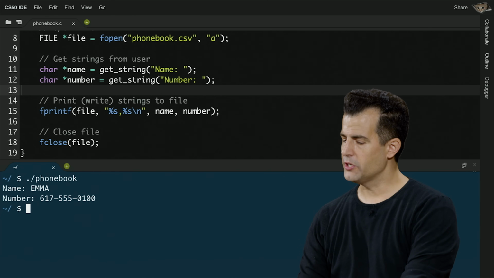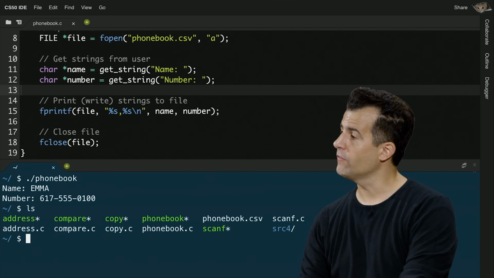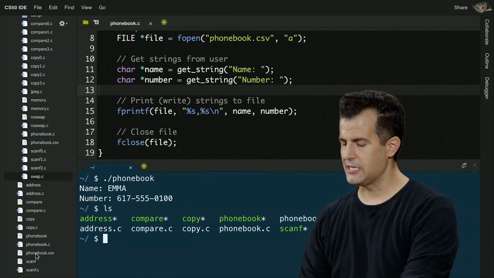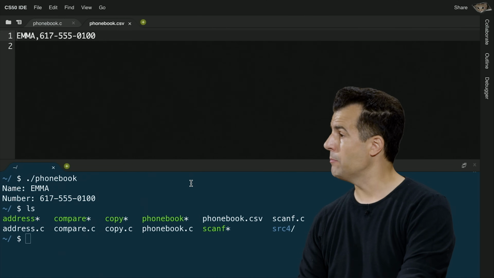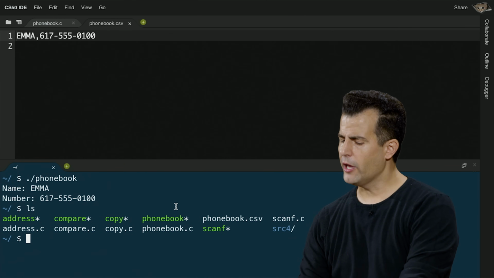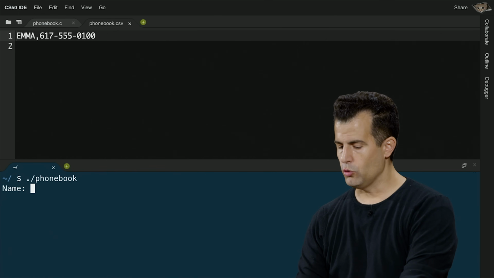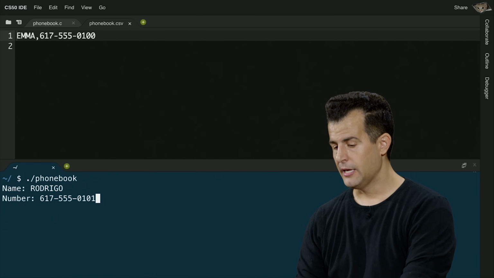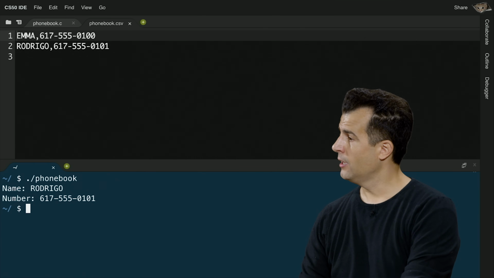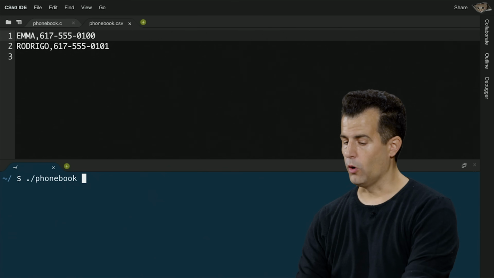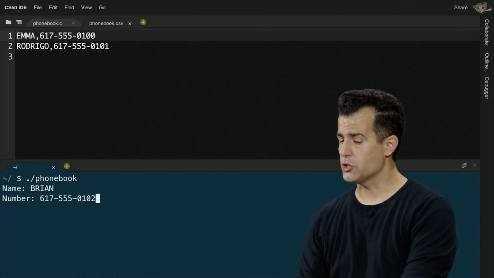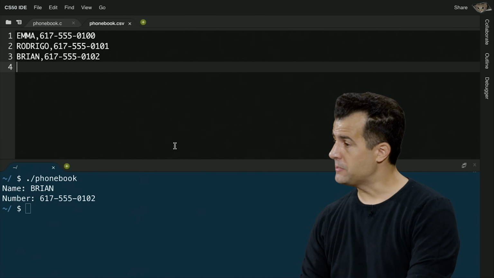Enter. But notice this. If I type ls, besides all of the programs we've written today, there's also this phonebook.csv file. And in fact, let me open up phonebook.csv. And there's Emma's name and number in a file. Let me run it once more, and this time do Rodrigo, like last week, 617-555-0101, enter, and voila, his name just appeared in the file. We'll do one more. So Brian was 617-555-0102, enter, and the CSV file is getting updated in real time.